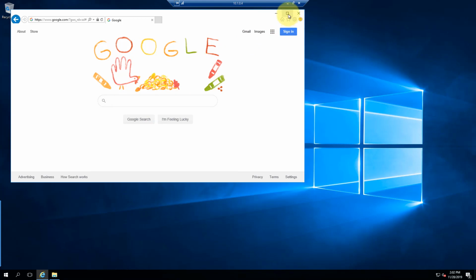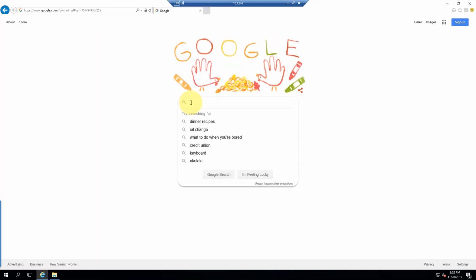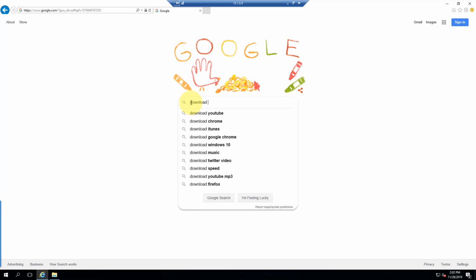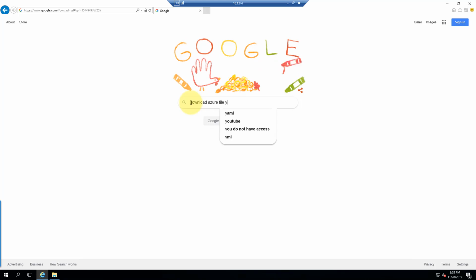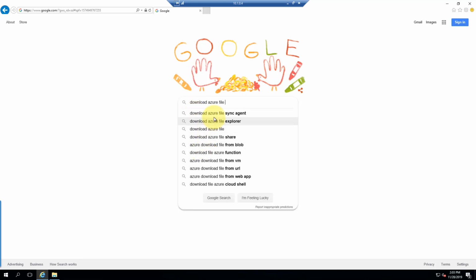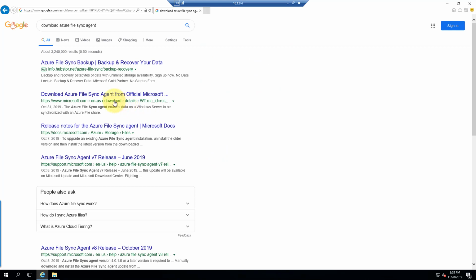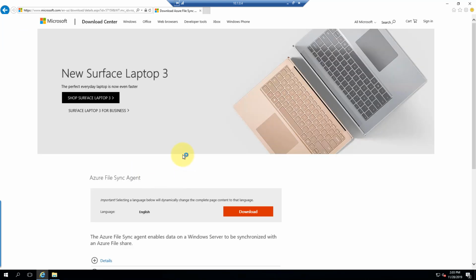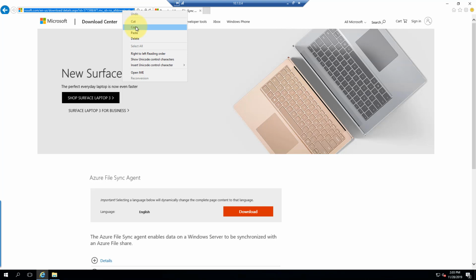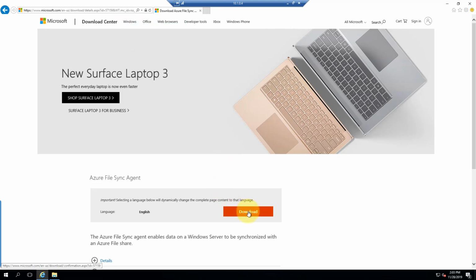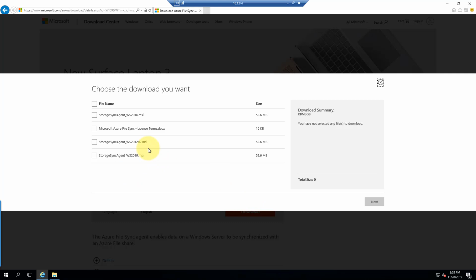Now we're going to search for download Azure File Sync Agent. I see it right there, the download page from Microsoft. That's the one, so click on that. I'll leave this URL in the YouTube video description below. It's very simple. Hit the download button. You're looking for Azure File Sync Agent.